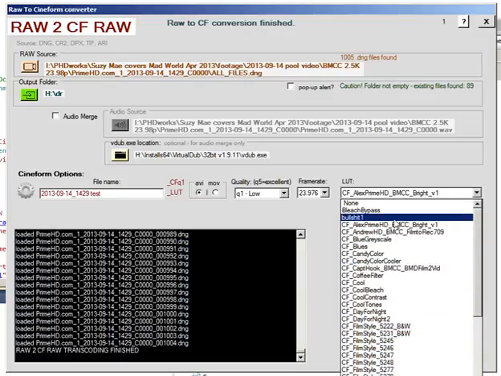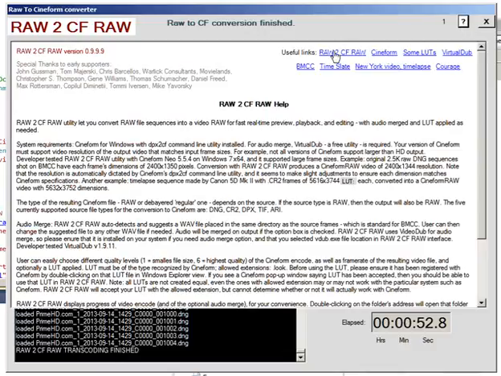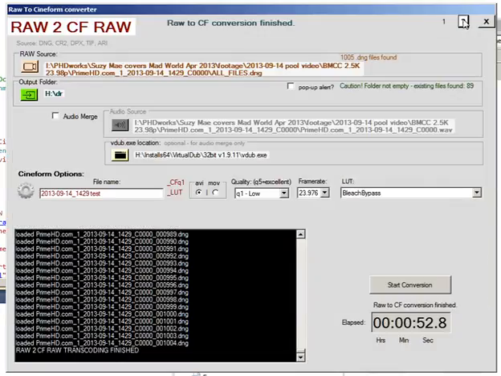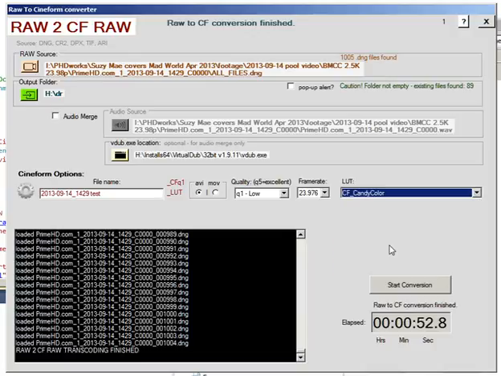Now, if you attach, or rather register, a new LUT file with Cineform, say you downloaded it from somewhere, and by the way, there's a small list of downloadable LUT files here in this link in help. If you do that, you simply download whatever LUT file you like, you double click on it, and that is going to pop up the message that it's registered with Cineform. After that, you just restart this program, and the LUT file is going to show in this folder.